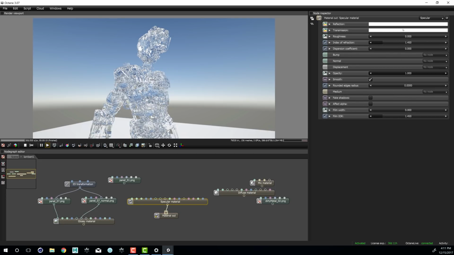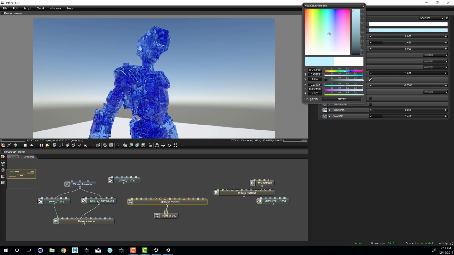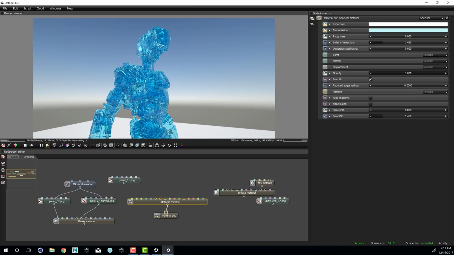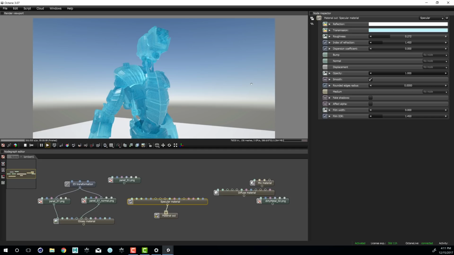You can see we can change things like the transmission. Let's say I wanted to make this slightly colored. I'll set the transmission to blue. And then of course we also have a roughness setting. If I increase this, we're going to get more of the reflection on the surface. It's creating a blurred refraction, which looks like frosted glass, which is kind of a cool effect.